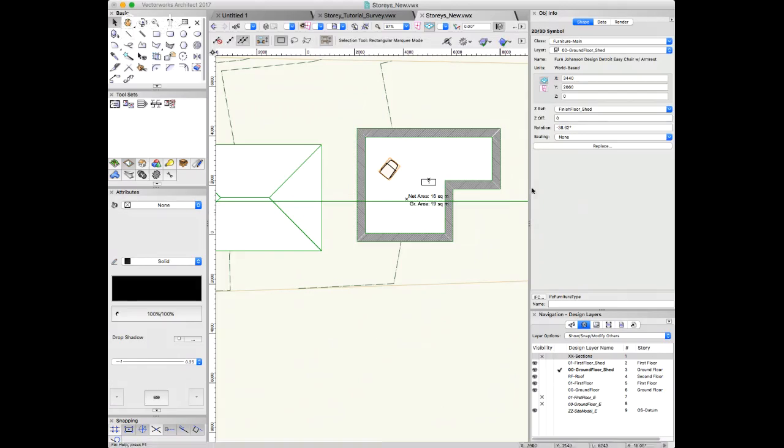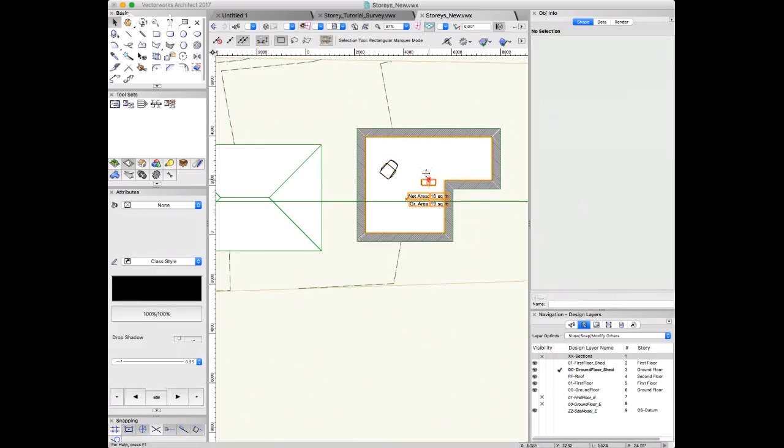So objects can now be assigned to story levels. You could have light fittings, you could have furniture, and instead of having to go around and manually move them if they're not showing you a section correctly, you can just assign them to a story level. I'm going to put some lights in just to show you how they work as well.